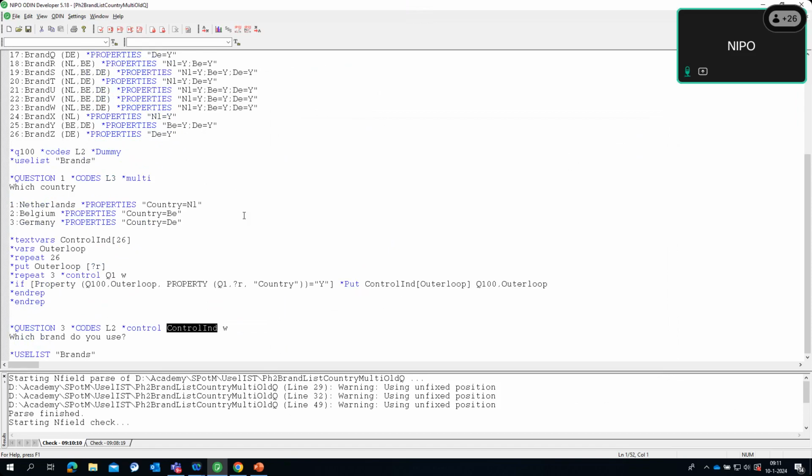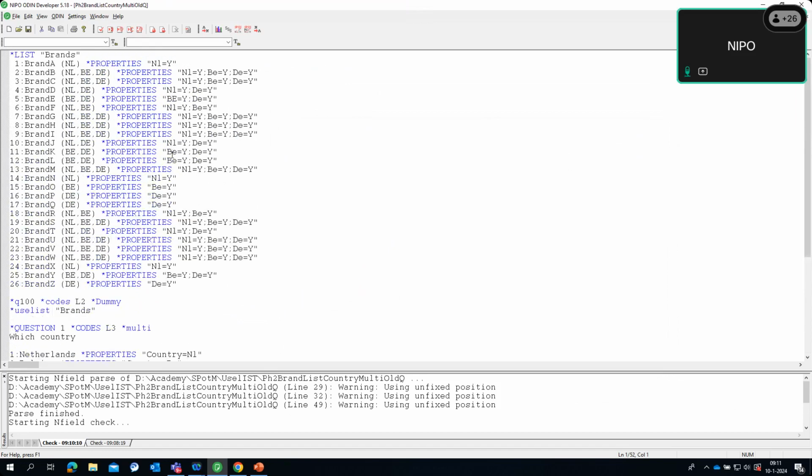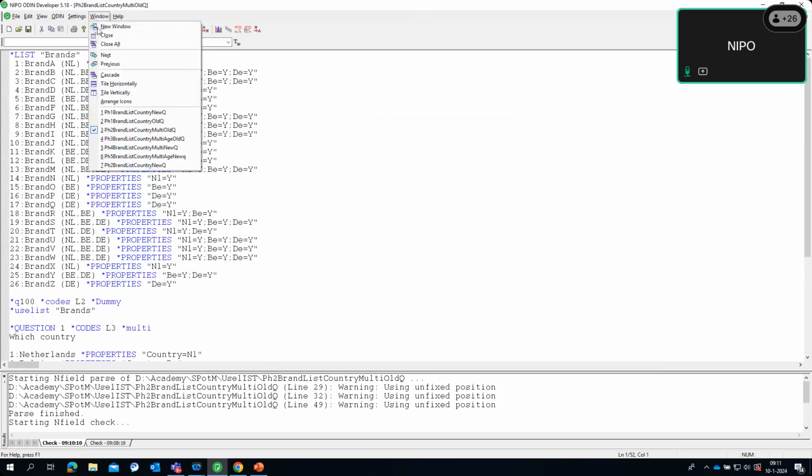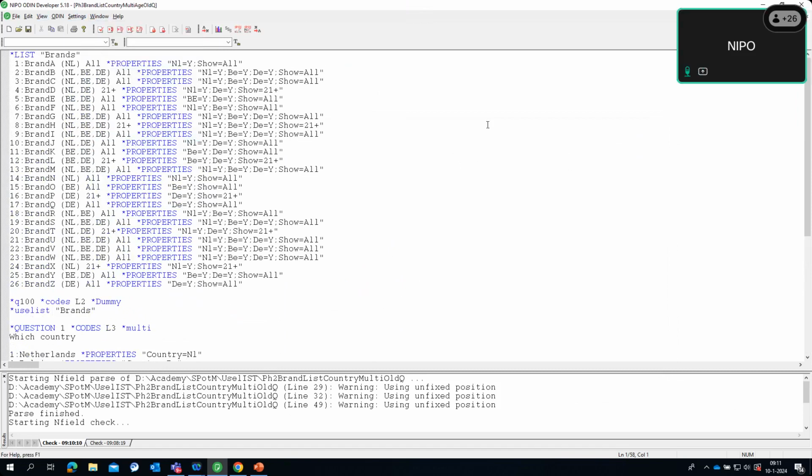Let's add one more complication to this one, and let's then look at the new method. What now if my properties are even more complicated? So let's take a look at this one. I now have a new complication in these properties. I also have a property which determines if this brand should be shown to all, or if this brand should only be shown to people 21 or older. For instance, because this brand is an alcoholic drink.